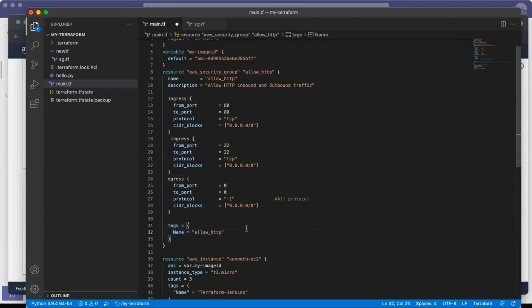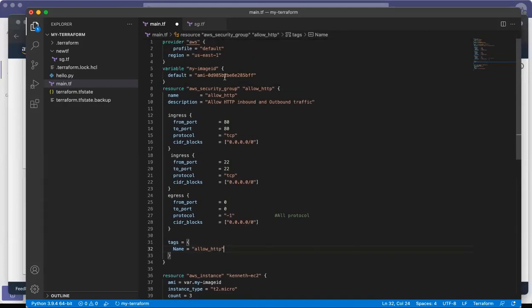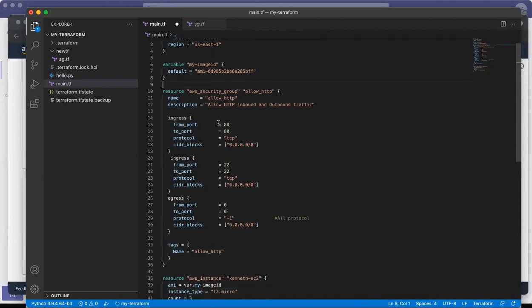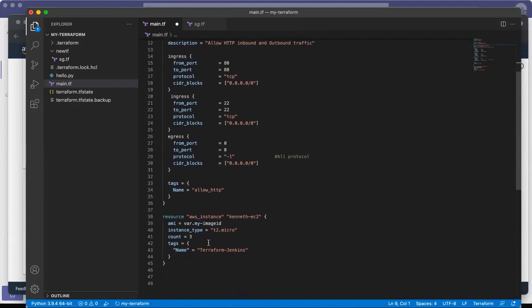So that is it. So now what will happen is that, okay, let me give it a space, just to make it a little bit clean. So what will happen is that we provision this one. If we run it now, it's going to provision the security group, then it will provision EC2.